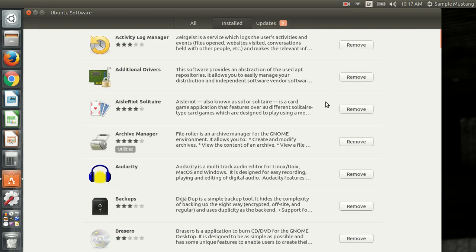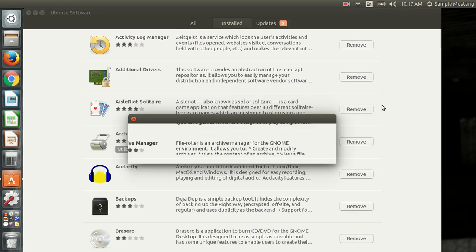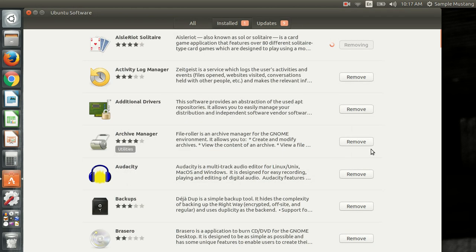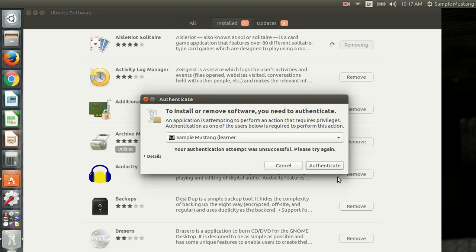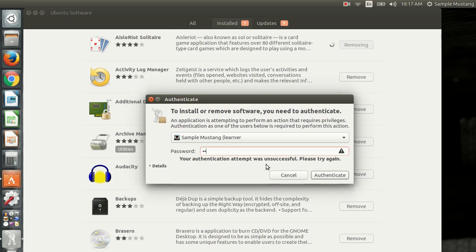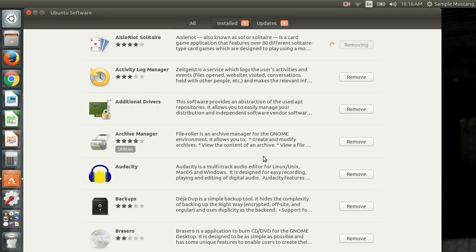And what I like to show learners here is that you can remove apps that maybe you don't want. I'm not a big Solitaire fan, so I'm going to remove Solitaire. I can go ahead and hit this, and then I can hit remove, and then Solitaire would be taken off of my computer. And again, I have to put my password in again, and then hit authenticate. So now Solitaire has been uninstalled.